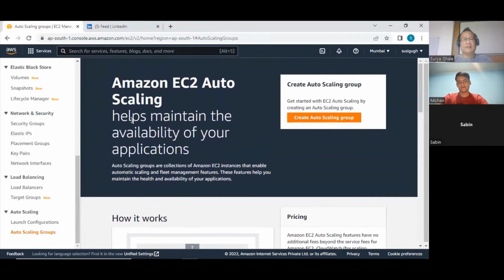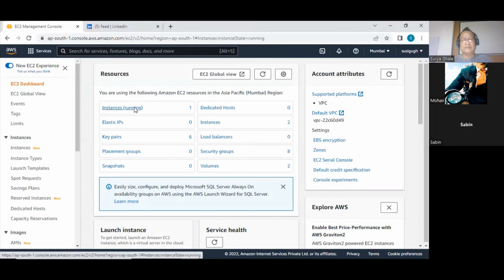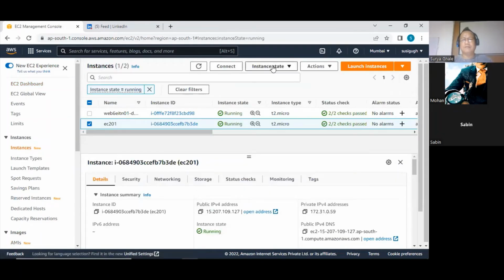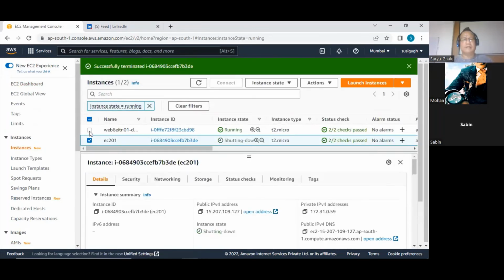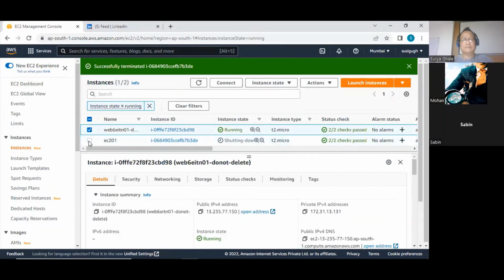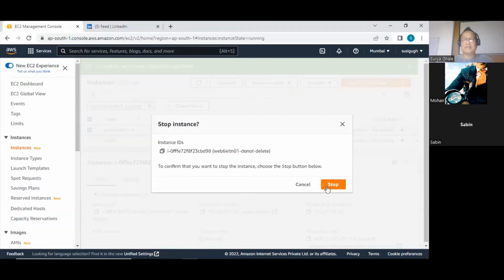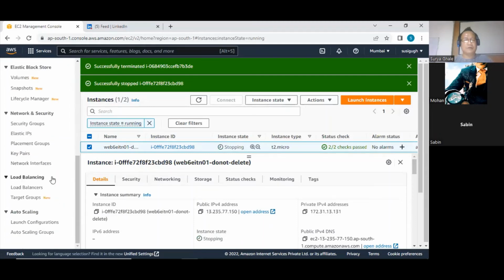Now before creating the auto scaling group, I will first try to stop the EC2 instance that is here. I'll remove this one first. Terminate. I'm terminating it, and this one I will stop. So that we'll know the instances are created by the auto scaling group.